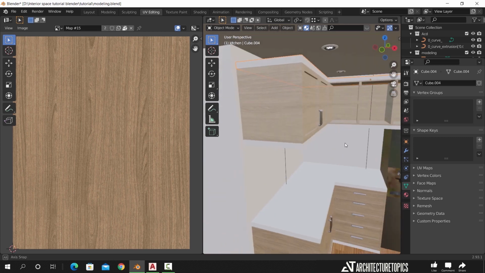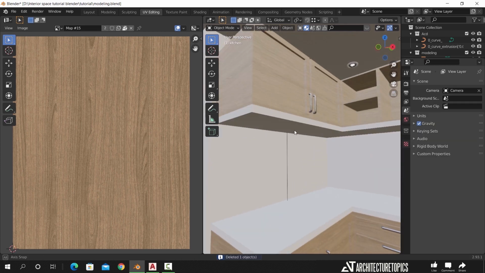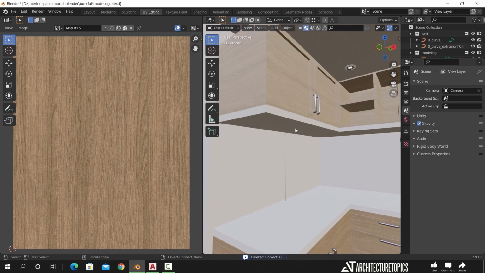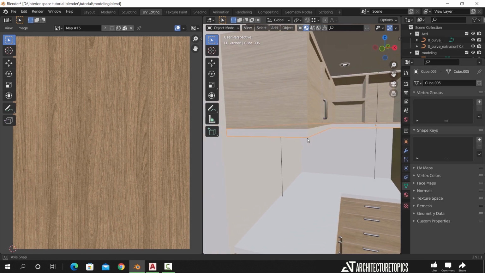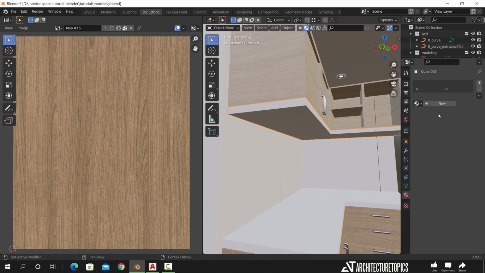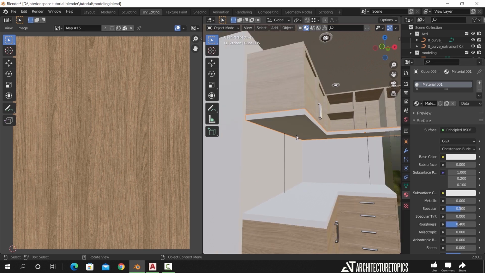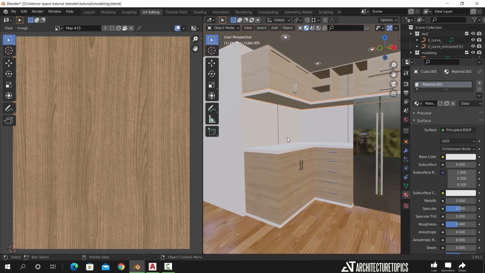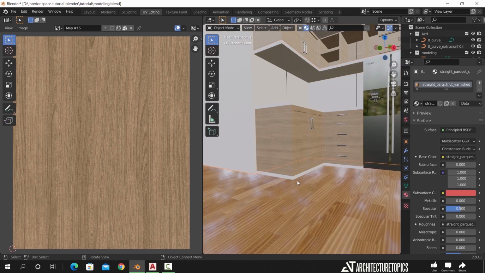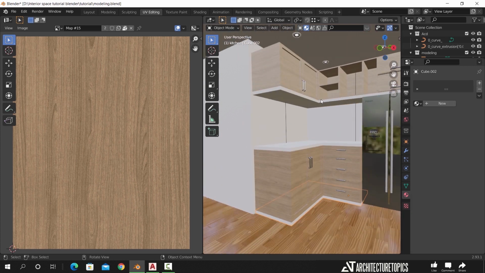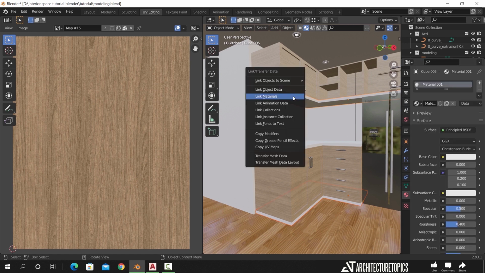This top part is too close to the ceiling, so I will delete it. For this bottom part on the upper cabinet, add a new material and just make the roughness 0.4. This part on the floor will take the same material we added last, so link it with Ctrl L.